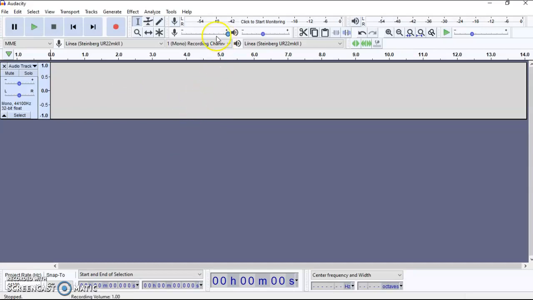Then, I also recommend here, take a look at the toolbar. We have here an option to start monitoring. It says click to start monitoring. This will help you to check if your microphone actually works. So now that I've clicked on it, you can see that it is actually picking up my recording, the level of my voice. So it's a good idea that you make sure it's on this high level.